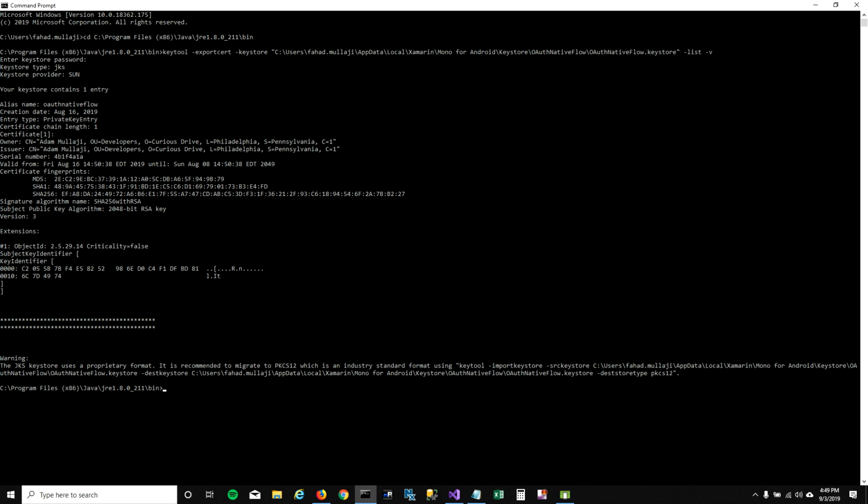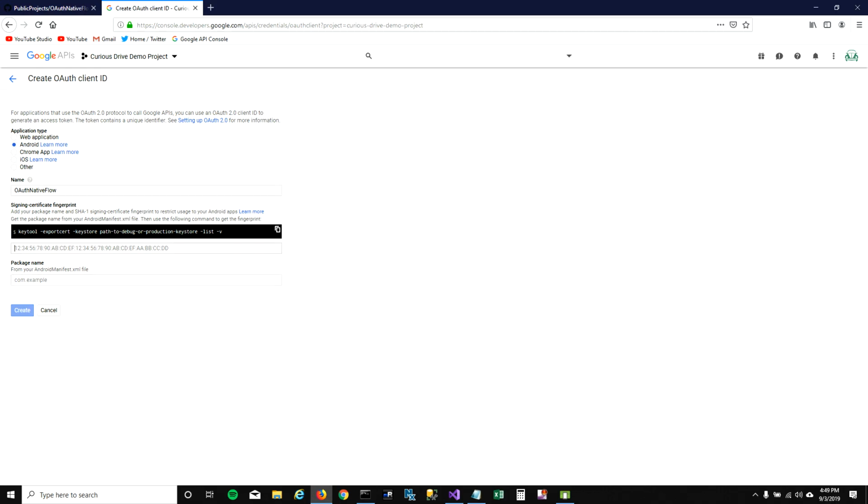Once I successfully put the password, it will show me the fingerprints, the certificate that the APK file is wrapped into. And this is what Google wants. I'm gonna copy this SHA-1 fingerprint and put it here. And the third thing which the console wants is the package name.